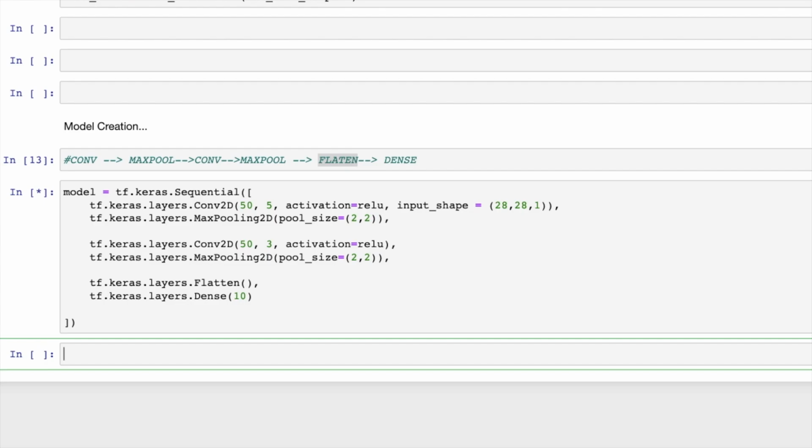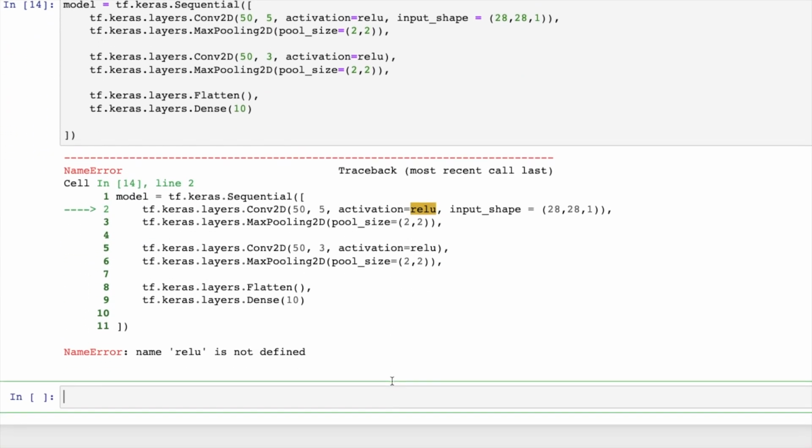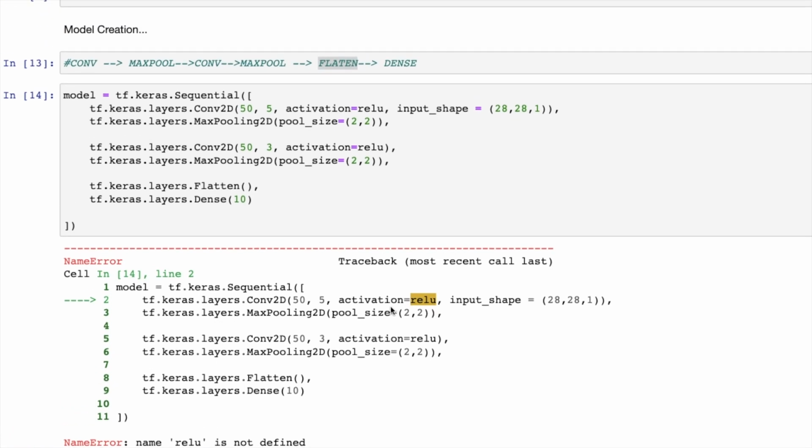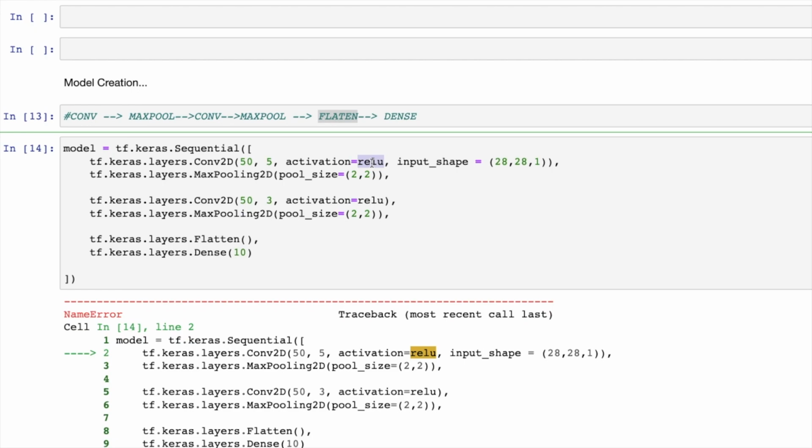Now this is done. What does it say? Sequential, name value is not defined. Yes, so for this one I have to put this one.